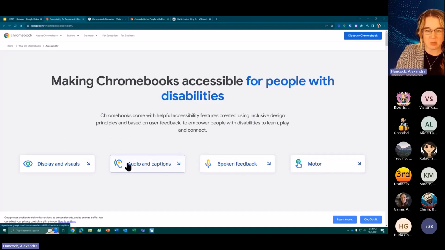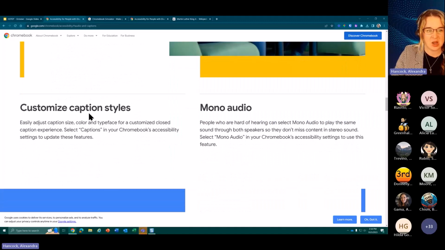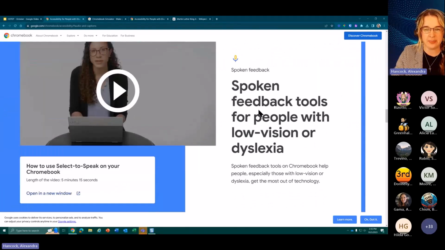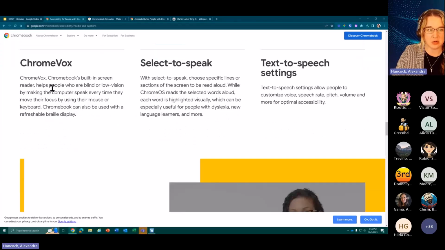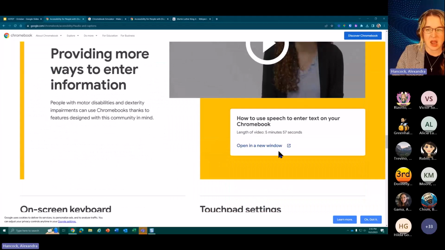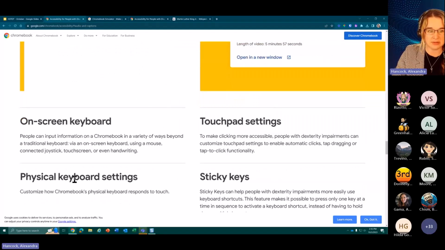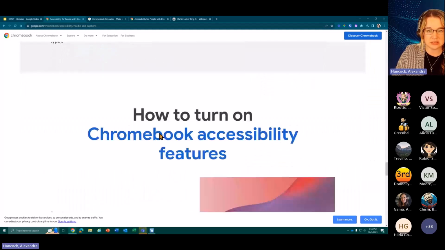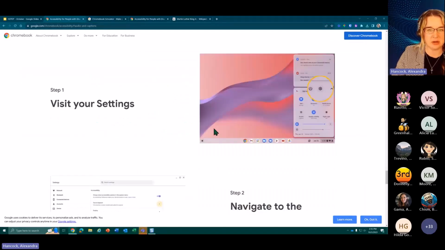And like, let's say we want to learn about one more of these, we can go ahead and click on it. And it's going to take us to that relevant section where you can see you can customize your captions, you can turn on mono audio, you have spoken feedback, select to speak. So they go through all of the different settings, and there are sometimes links for how to do some of these. So this is a really helpful way to look at some of the accessibility features.